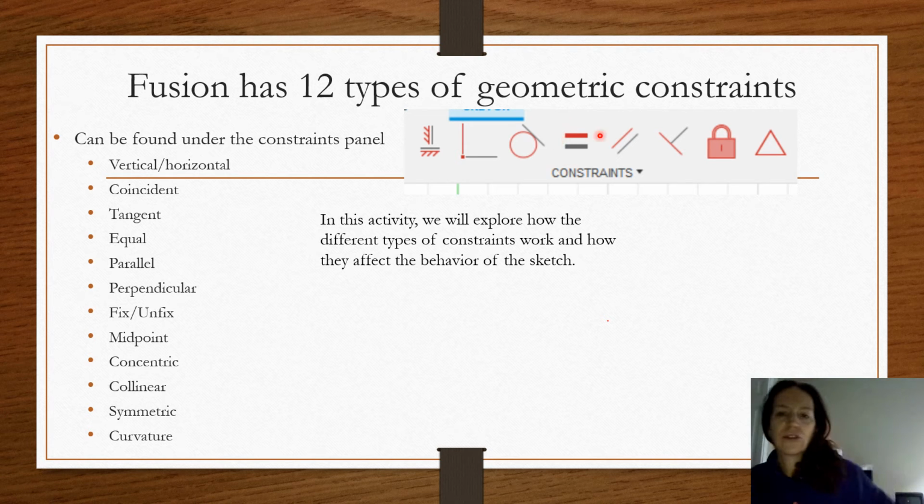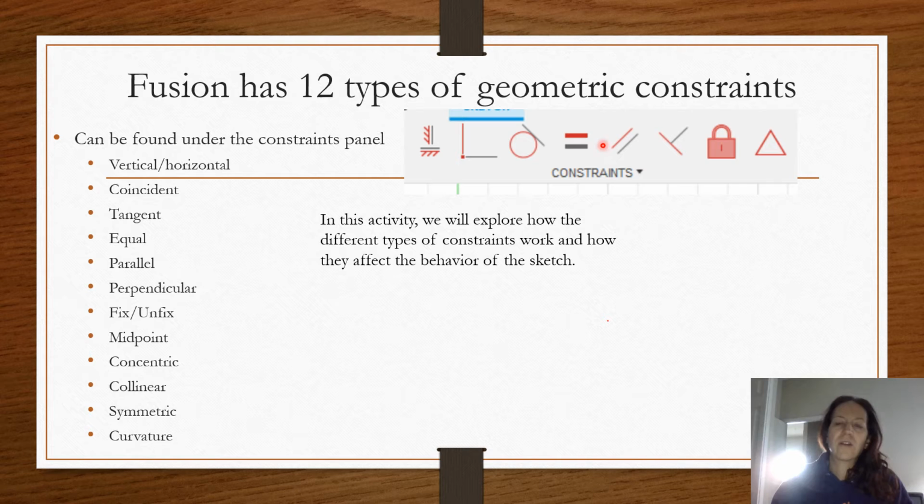So that's the equal constraint. Parallel and perpendicular will force two lines to be parallel, even if they're not parallel the way that you drew them. And then perpendicular will force them to be perpendicular, even if you did not draw them as perpendicular. The next one here with the lock is fix or unfix.